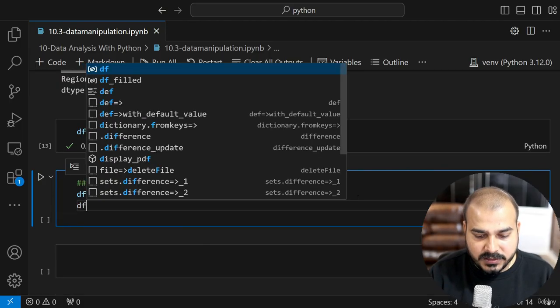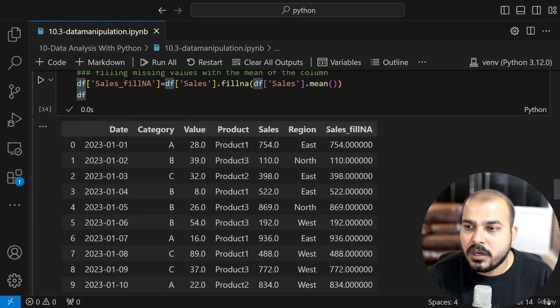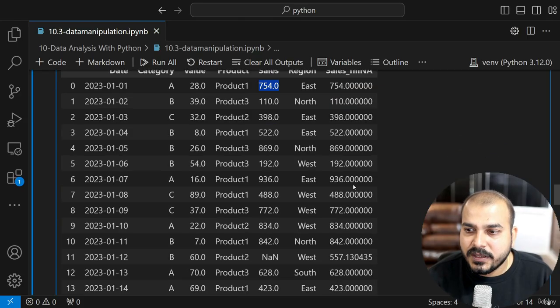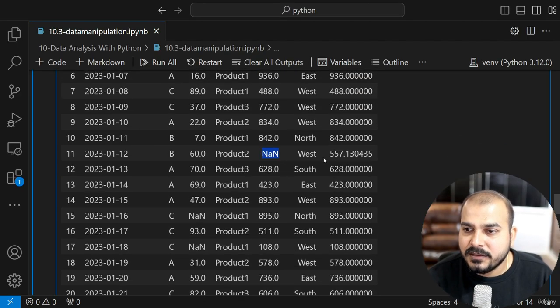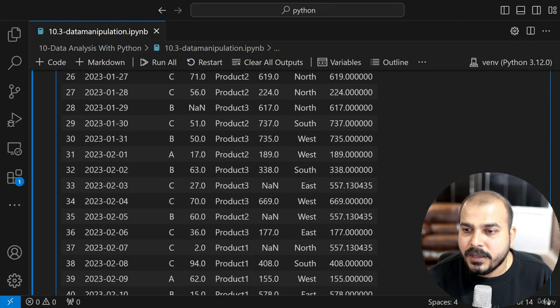Now if I print the df, this is my new column that you'll be able to see, sales_fillna. It was 754 over here. Then you can see wherever there is a NaN, here I'm able to get the mean value of this particular column. Here also you'll be able to see somewhere NaN again, I'm having this particular value.